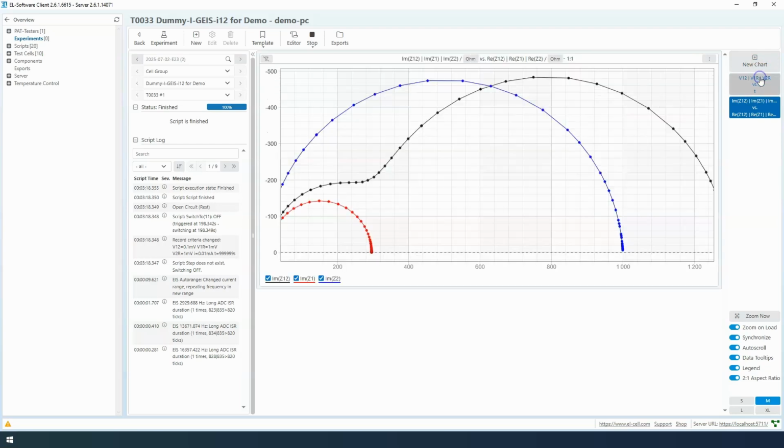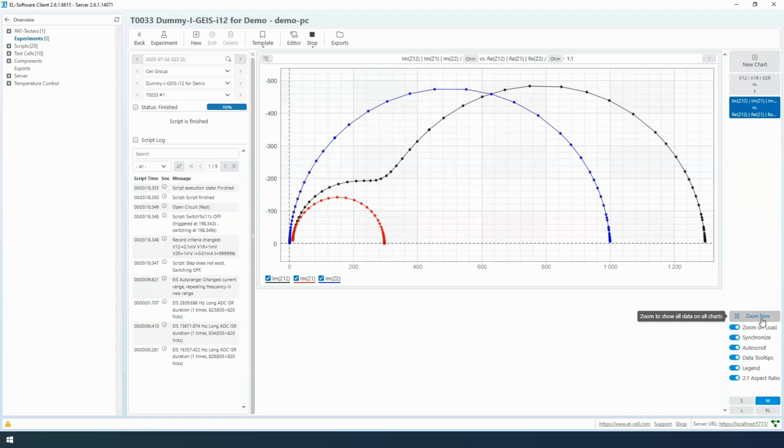Now let's move on to the options in the lower right corner. These control the global display of the charts. First, we have the new Zoom Now function. This sets the zoom level for all charts so that all data points are visible. Zoom on Load does the same thing as soon as charts are loaded and is enabled by default.